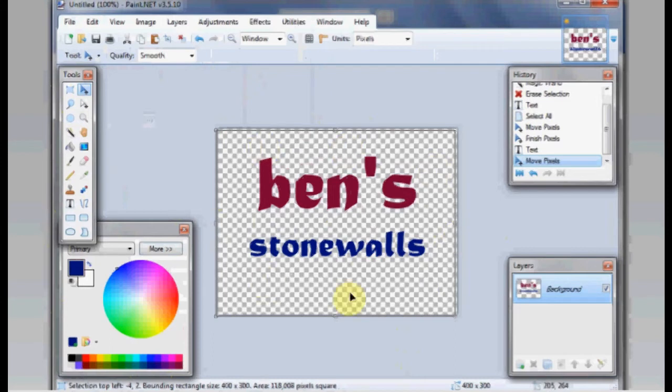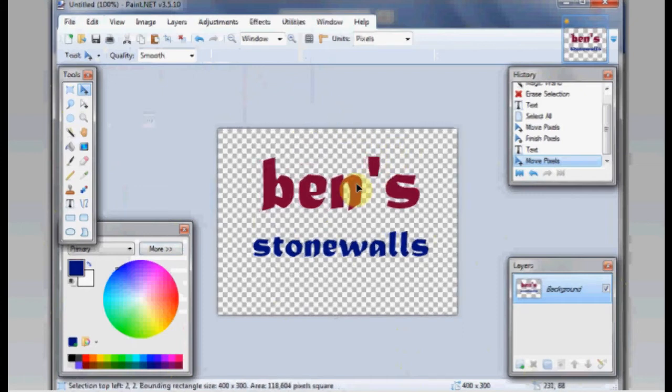Now all of this is in the one layer, so the layers is down here. And you can see that if you make a mistake, you can use this to go back through the history, back button, forward button, etc. Okay, so I'm happy with that. That's just a very basic logo.